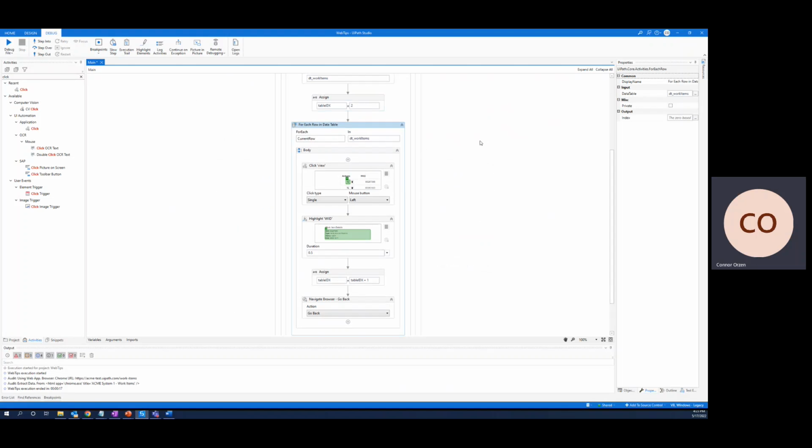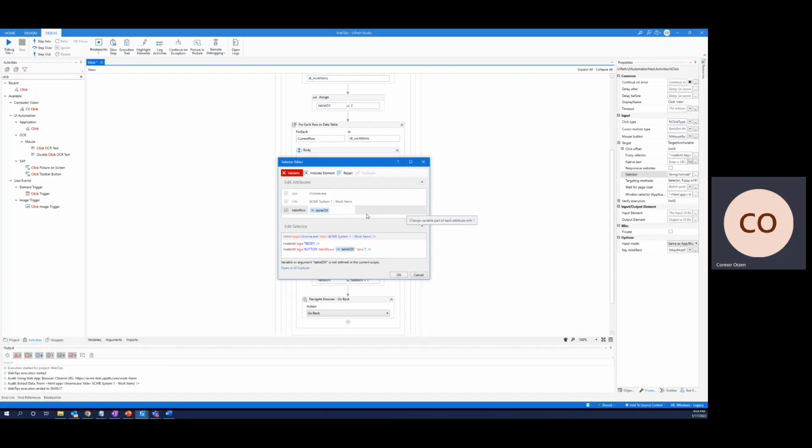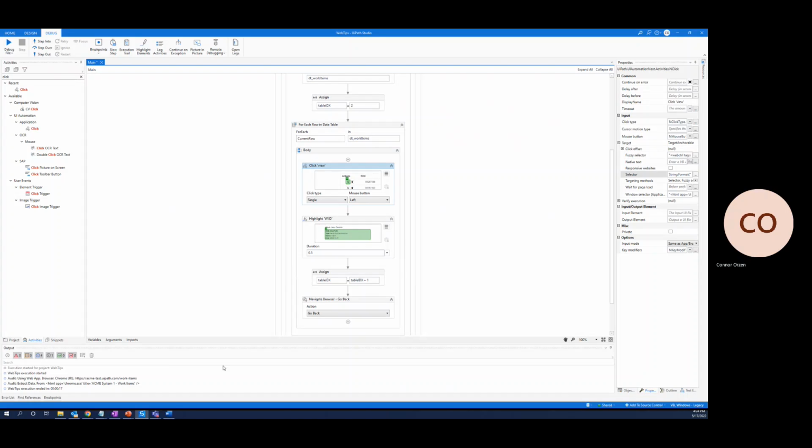Now for the fun part, we will use a for each row in data table activity to loop through the work items data table. Our first activity is a click, and this is where I utilize a dynamic variable inside of the selector. So each loop through it will increase by 1, but I feed the table index into my selector for table row. So for the first one, it'll select the second row, third, fourth, and so on.